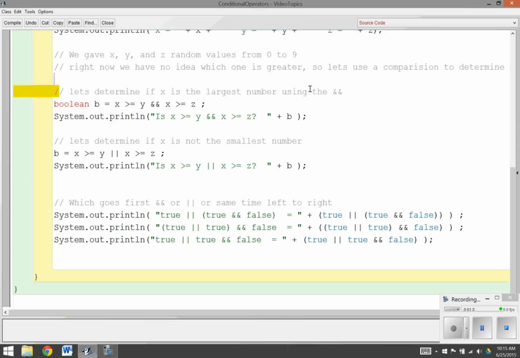So let's determine if x is the largest number using the and sign. I created a Boolean b and set it equal to this statement: x is greater than or equal to y, and x is greater than or equal to z. So this will be true if both those statements are true. Both those statements will be true if x is greater than or equal to y and x is greater than or equal to z. So we'll print it out.